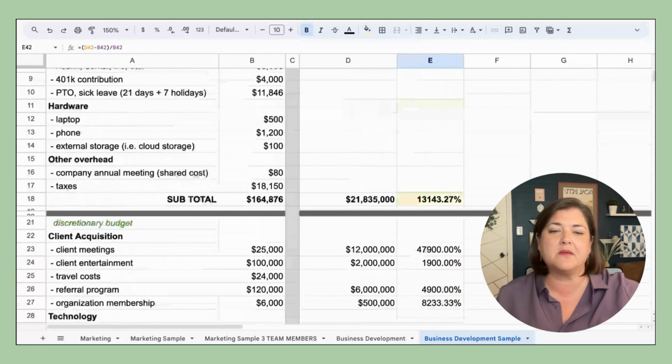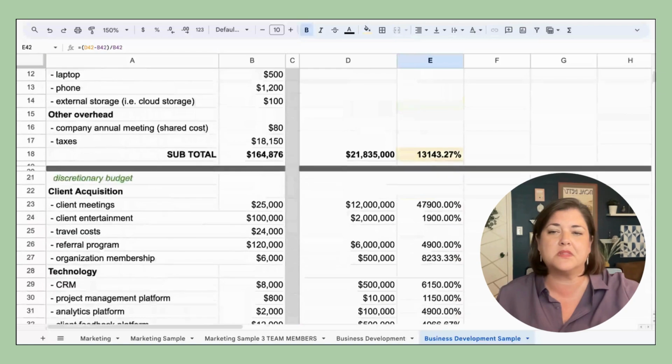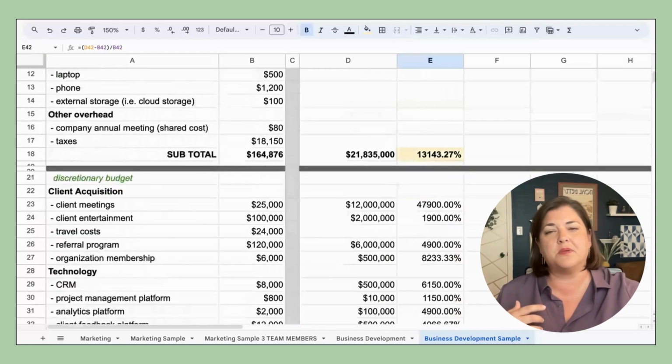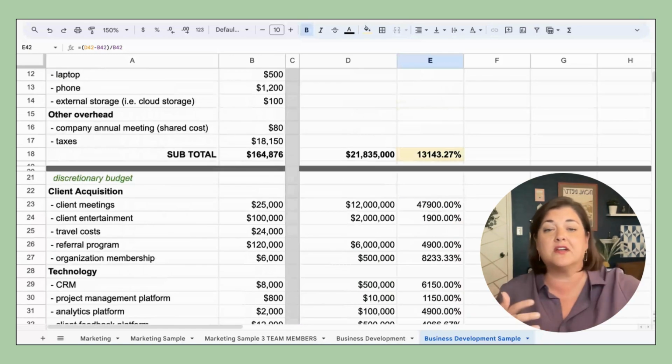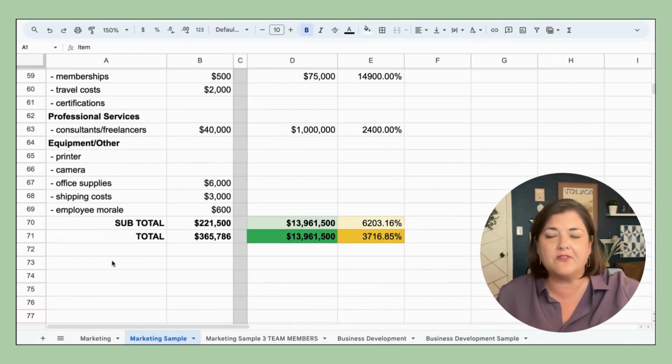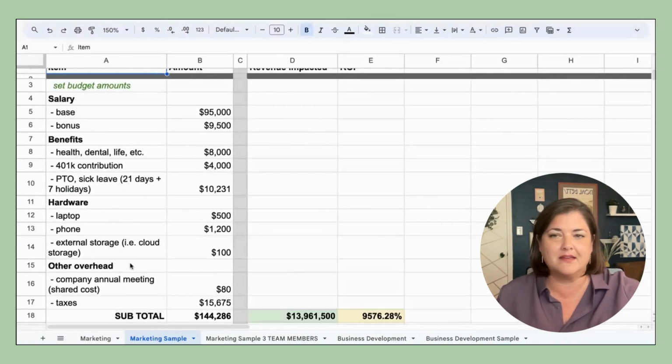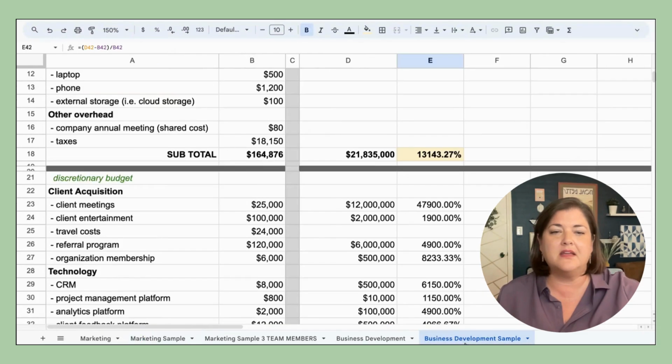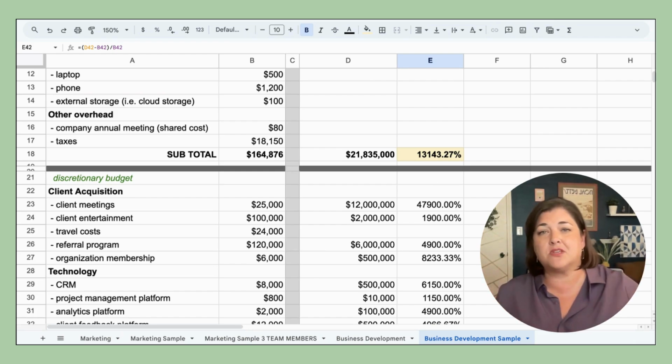So from a business development standpoint, there's a lot more nuance within here. Again, if your company combines marketing and business development, your spreadsheet's going to be a lot longer, because it's going to include everything from the marketing budget that I created, in addition to the business development side. You just want to make sure that you're tracking them differently, so that you know how much from a marketing mass communication standpoint is working versus business development, which is more one-to-one.